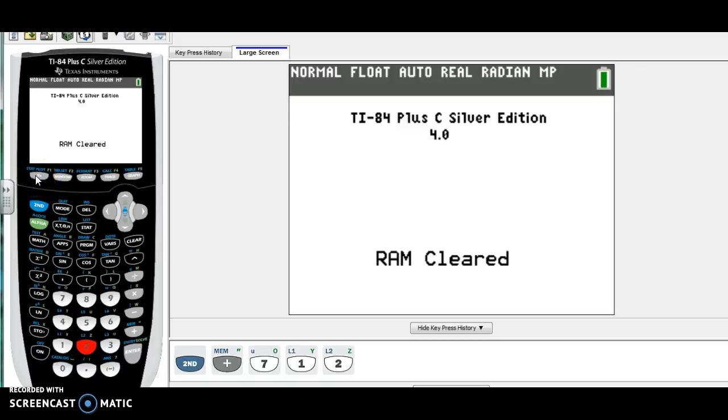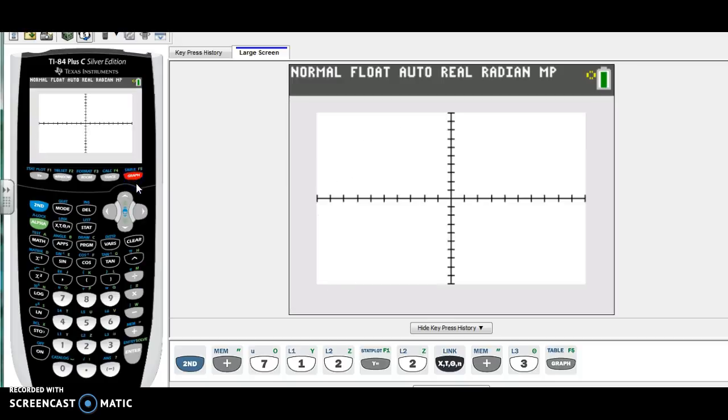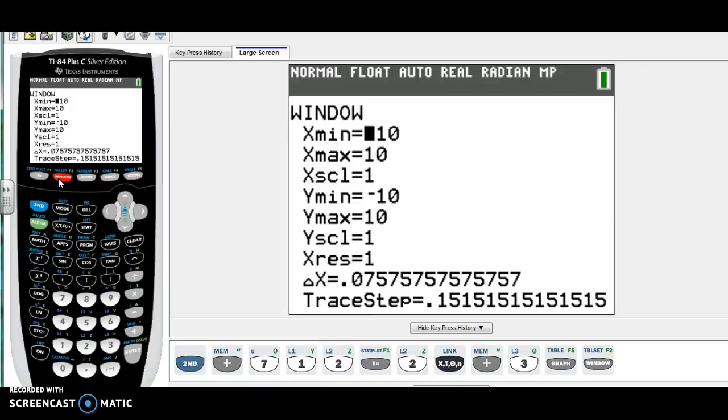So if you hit this y equals button right here, that's where you can type in an equation to be graphed on your calculator. Let's just type in 2x plus 3. And then when you hit graph, you'll see that line. And then if you hit window, this is where you can adjust what part of the graph you see. So this window is going from, on the x-axis, -10 to +10. It's counting by ones. On the y-axis, it's also going from -10 to +10 and counting by ones.